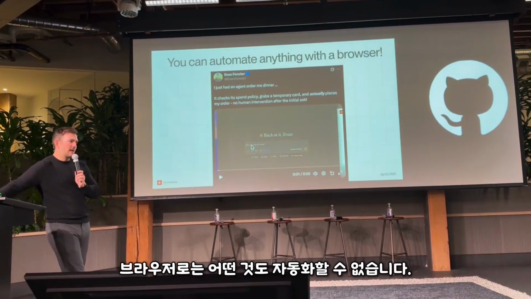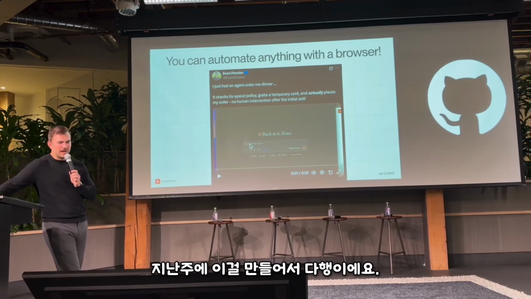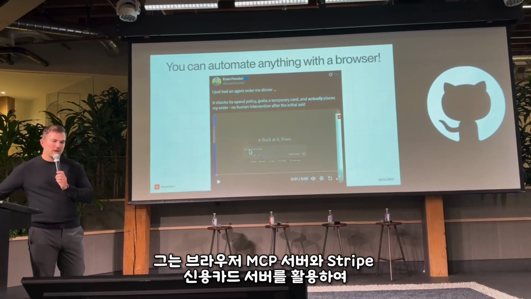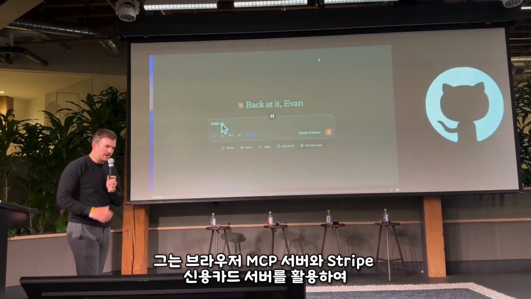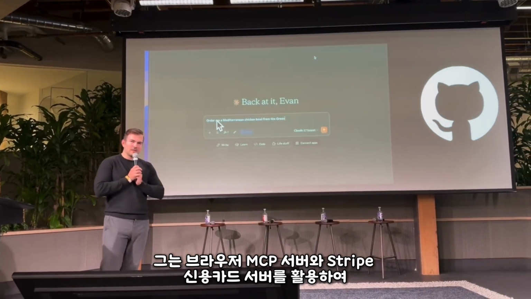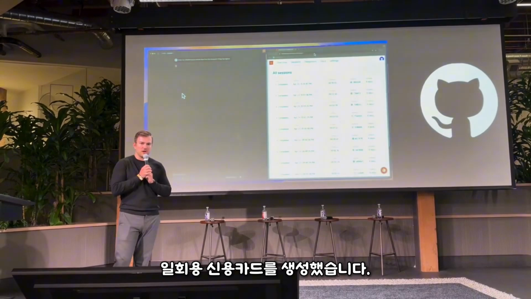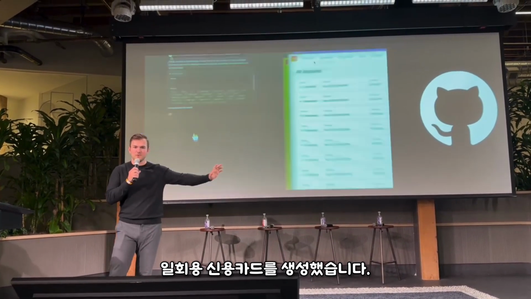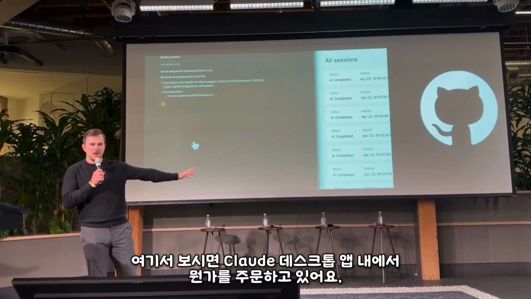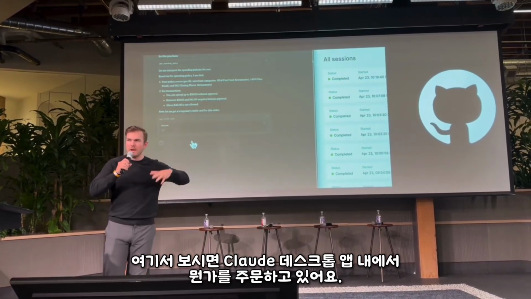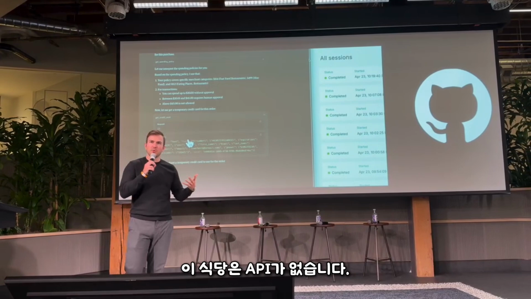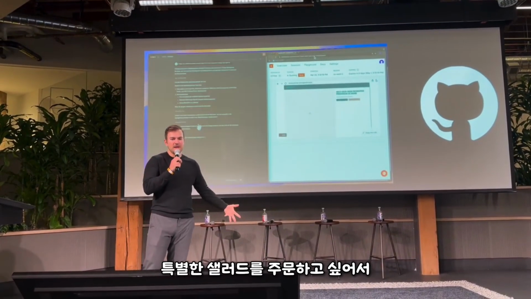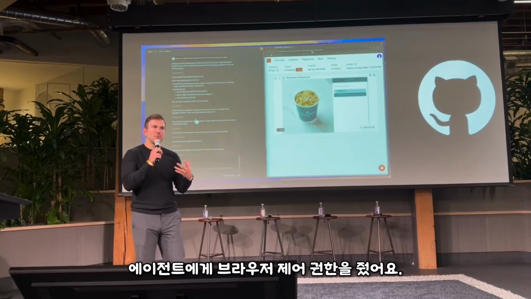And you really can automate anything with a browser. I saw this tweet today. I'm glad I made the slides late. Evan wanted to have this agent order him a dinner. So he pulled in a browser MCP server alongside a credit card server powered by Stripe, and actually generated a one-time-use credit card. You can see here he's doing this within the Claude desktop app, and it went out and ordered something. This restaurant doesn't have an API. It's not on DoorDash. He wanted to make his special salad, and he gave his agent control of the browser.